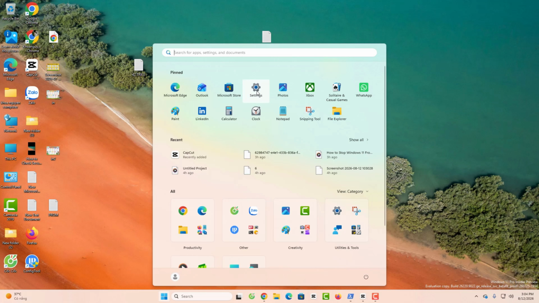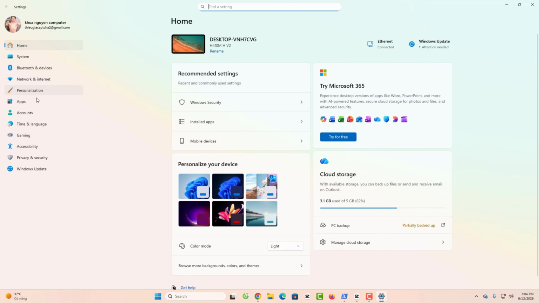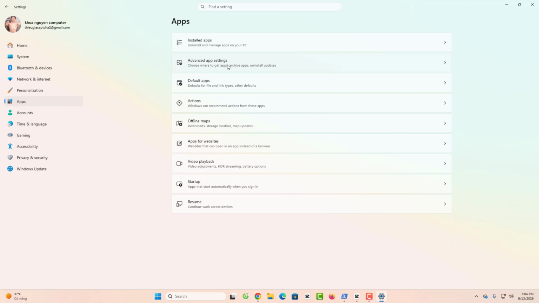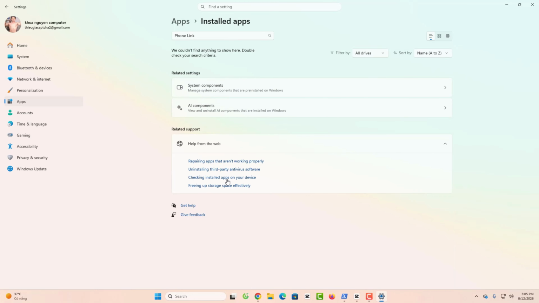First, let's check the normal uninstall option. Press Windows+I to open Settings. Go to Apps, then Installed Apps. Search for Phone Link. Depending on your Windows version, you may see the app here, but the normal uninstall option may be unavailable or the app may behave like a built-in Windows component. That's why we're going to use PowerShell.